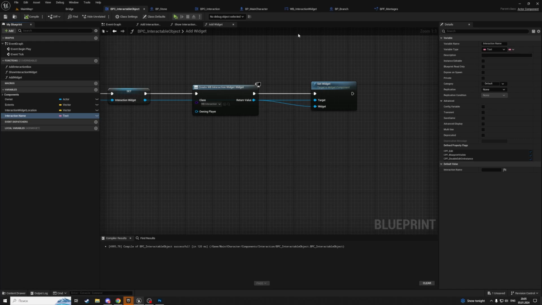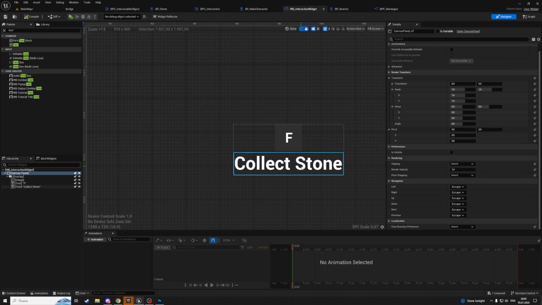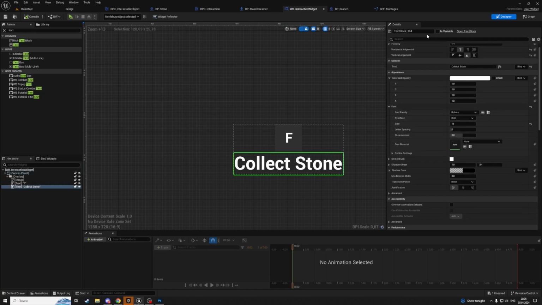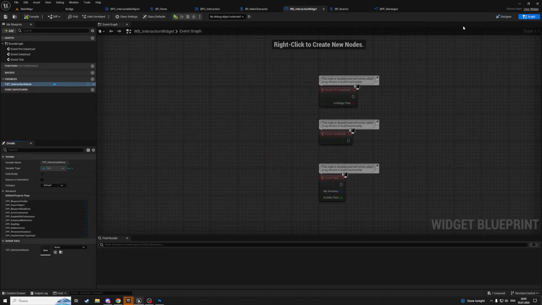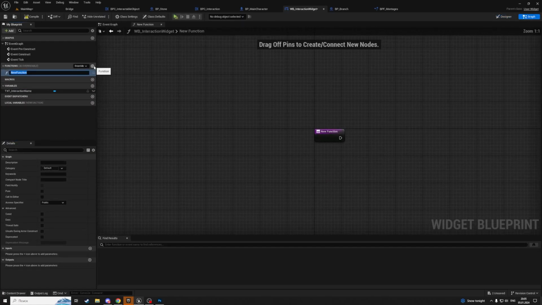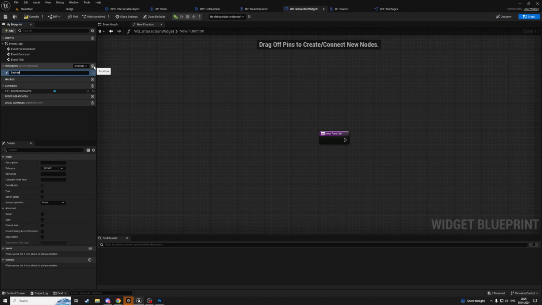And let's open our widget that we have created called WB interaction widget. Let's select our text called collect stone, mark it as variable, and rename it to something like txt interaction name. Compile and save. And open a graph and create a new function and call it set interaction name.